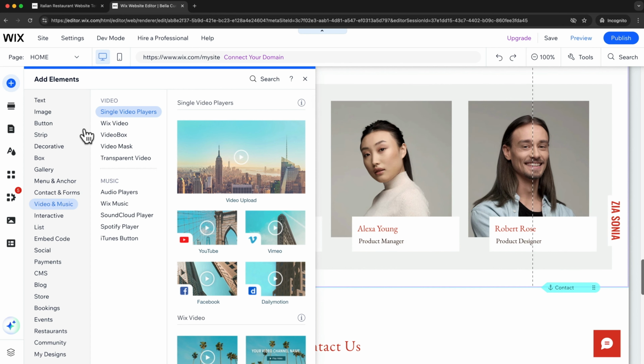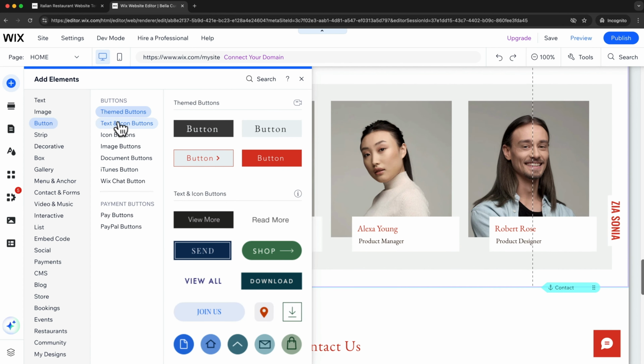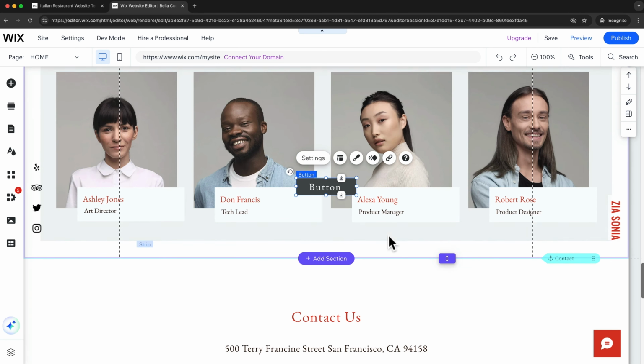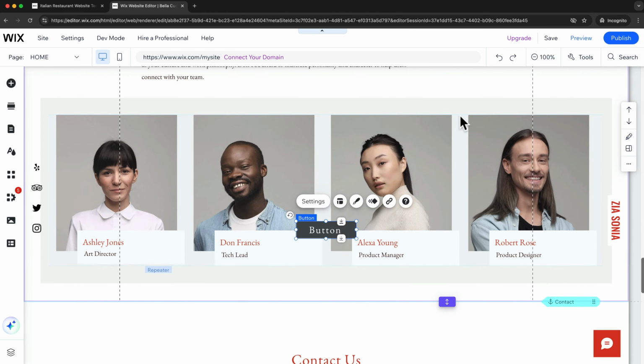So I would have to go to Button, and then I want to use these themed buttons here because I already have the design of this theme. So I'm going to use this button right here, and this will put it onto my page. Now I want to place it below this area. So first I have to make some space inside of this section.